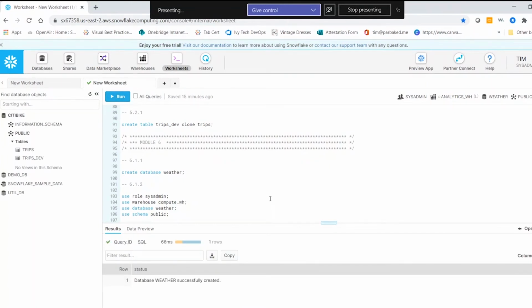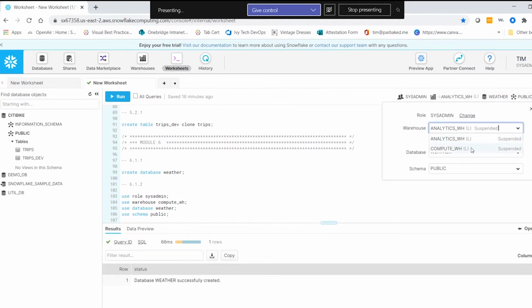That was quick, right? 66 milliseconds. So we created the database, it's just empty. Nothing there yet. So the next piece to do, we're going to go back to the context, because this is a loading function of data as we bring data in to fill a table, to bring in all this weather stuff. That is done in the compute warehouse, not in the analytics warehouse.